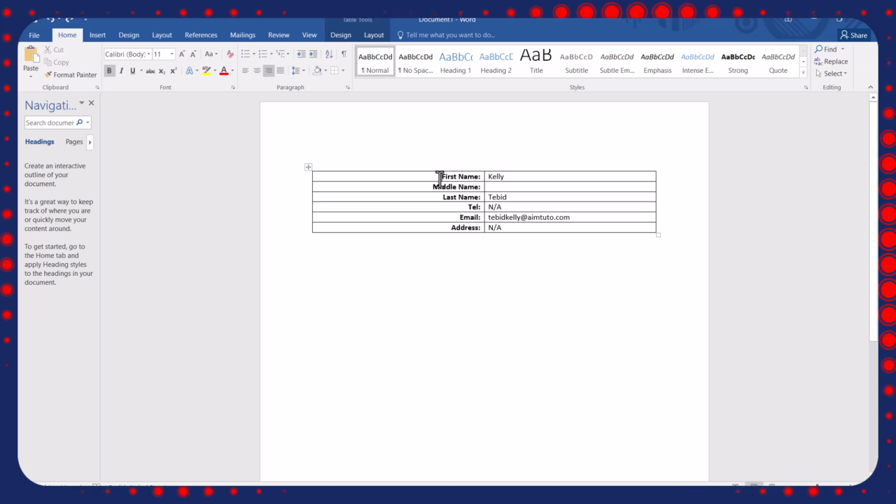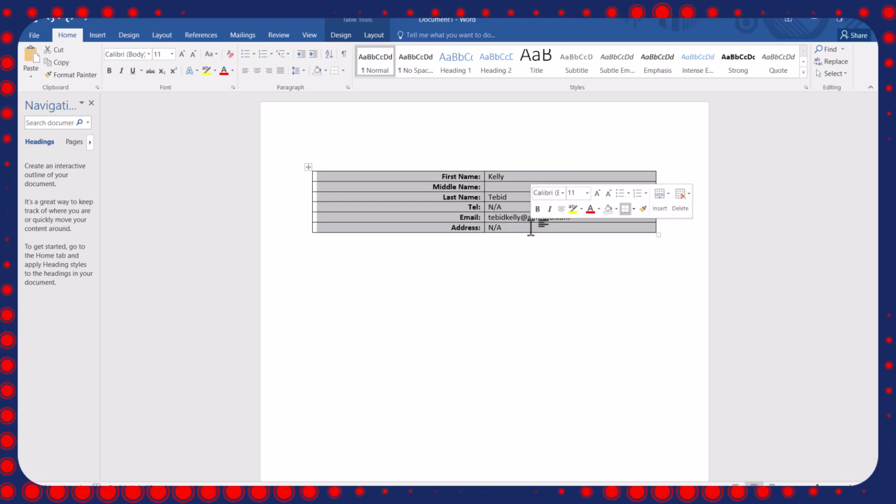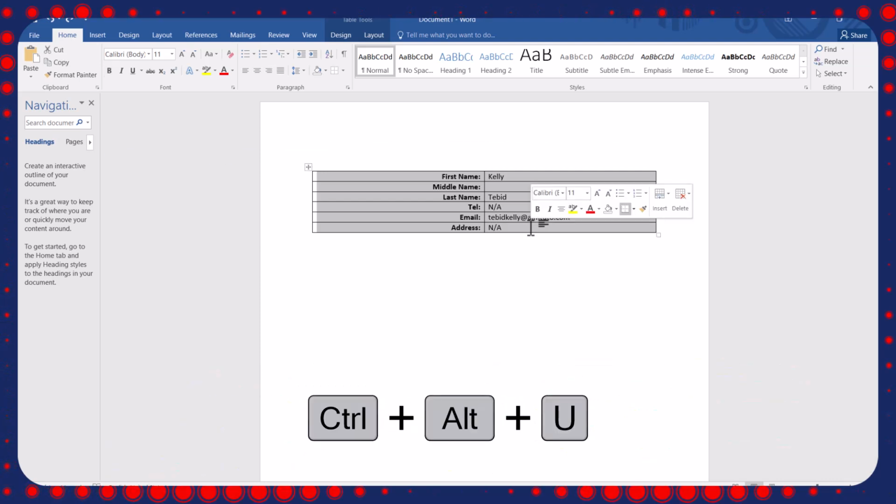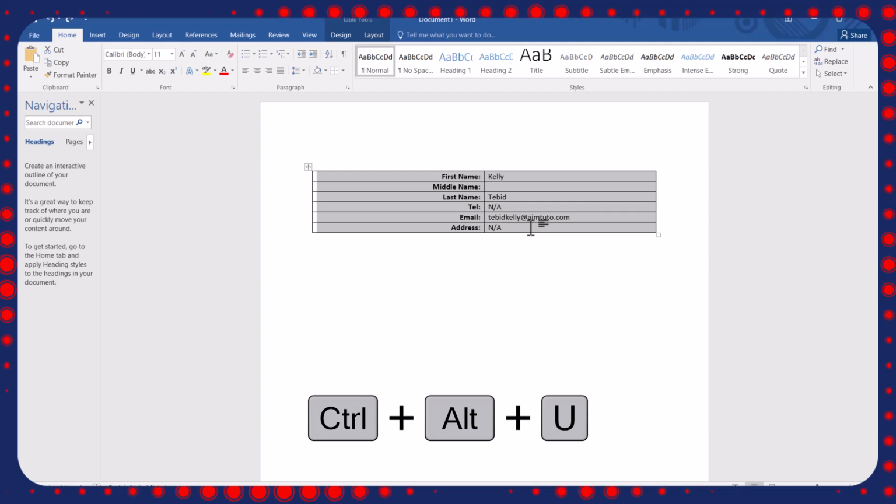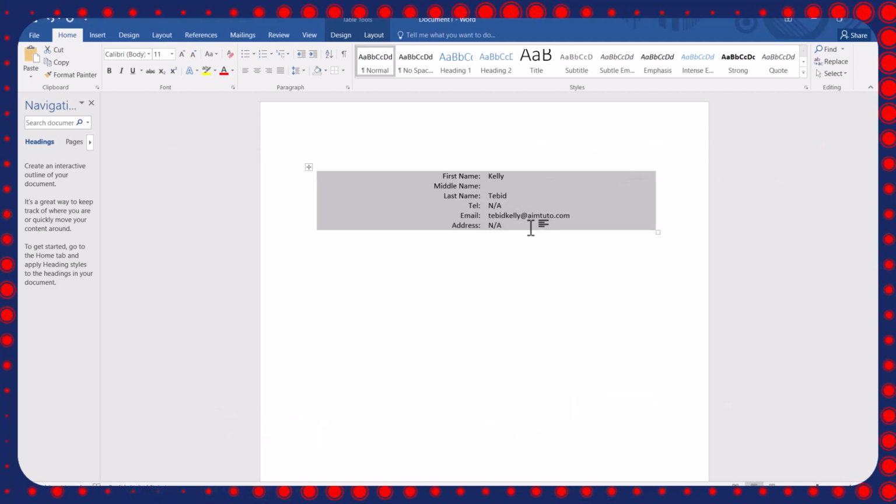To remove table borders in Microsoft Word documents, you just want to highlight all of the stuff just as so, and then you use this shortcut from your keyboard. You just want to hold on the Ctrl plus Alt plus U keys to automatically remove the table borders. You can see the magic has been done, and the table borders have been removed just right away.